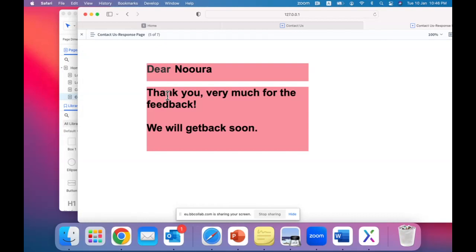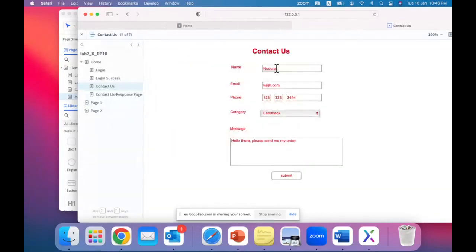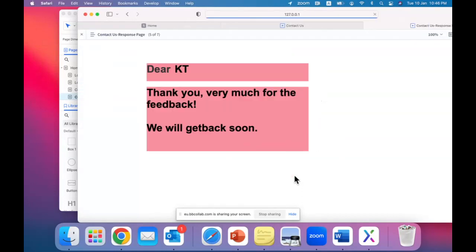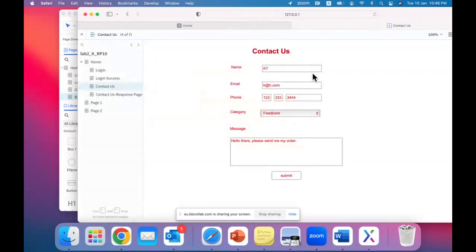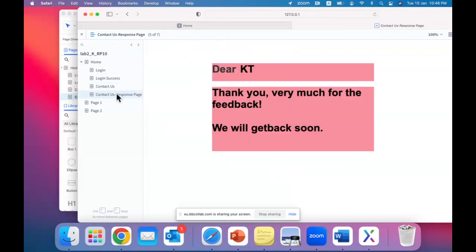And then we are giving a static message, thank you very much for the feedback, we will get back to you soon. Now here if I say some other text and click on submit, it is going to change this. So how is it possible? It is something like we are putting this value inside a global variable, and then we are using it in another form. So these are the things that we are going to learn today.